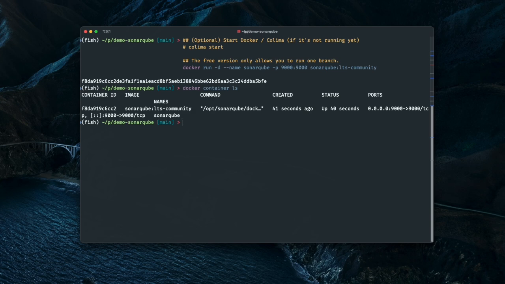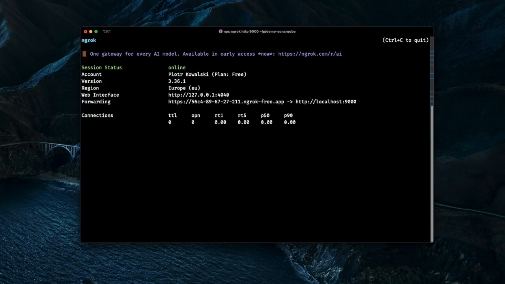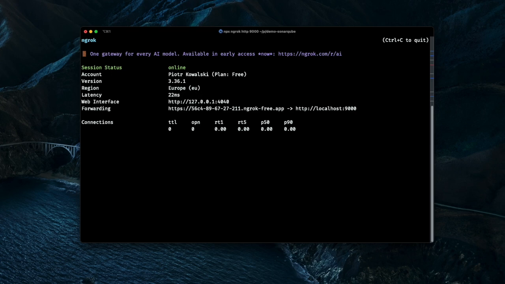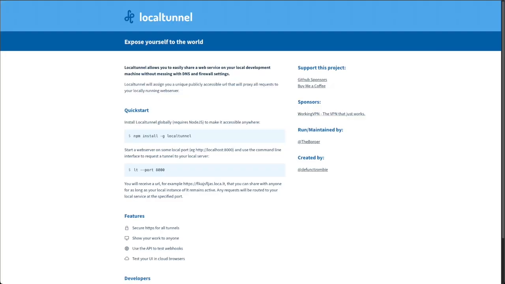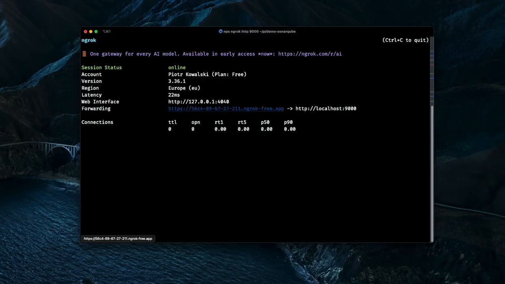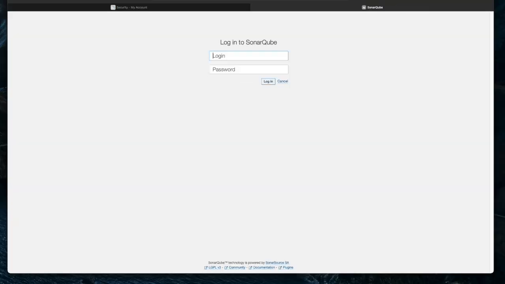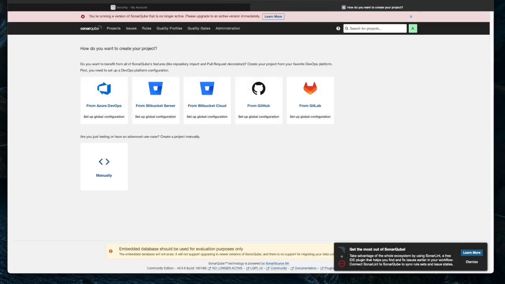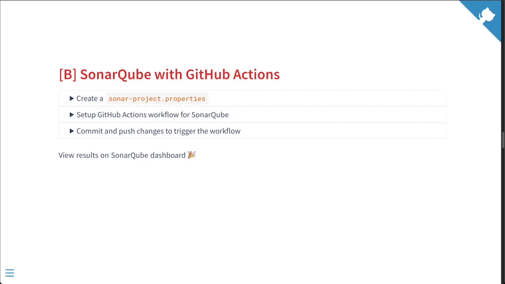Next step is to expose the local SonarQube instance to the internet so that GitHub Actions can access it. I will use ngrok for that, which creates a secure tunnel to the local server and provides a public URL. You can use whatever tunneling tool you prefer, for example, localtunnel. I will check the public URL provided by ngrok and use it in the next step. Everything is ready for the next part.